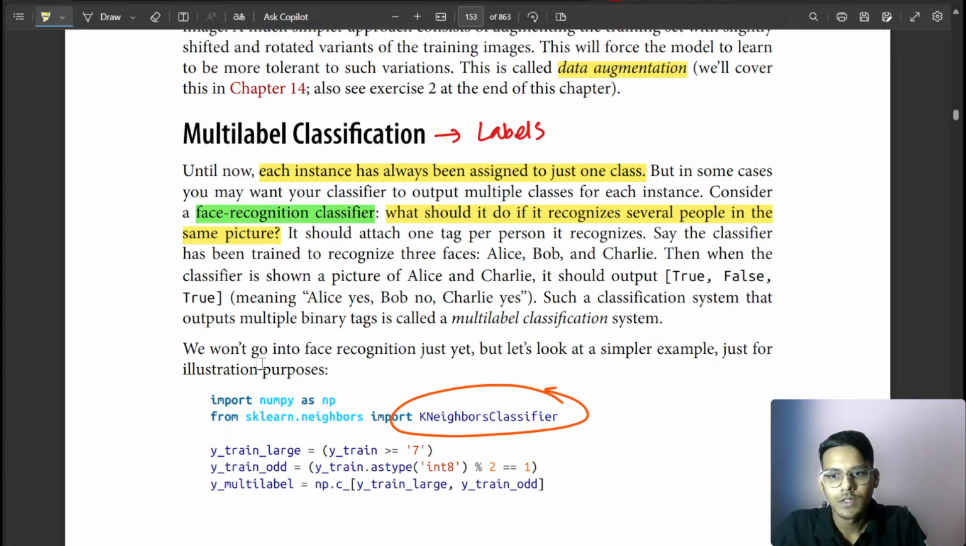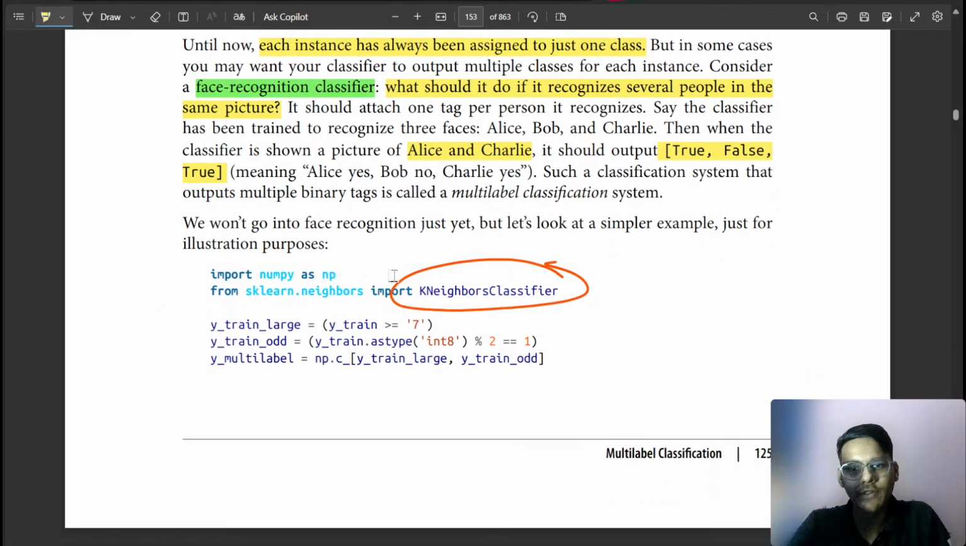So if there is a picture of Alice and Charlie, it should output true, false, true. That's what I have told you, and that is called a multi-label classification system. I hope you have got some understanding. We will not go into face recognition yet, but we'll look at a simpler example just for illustration purposes.